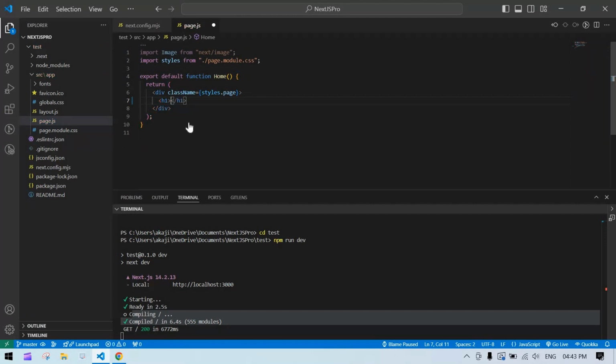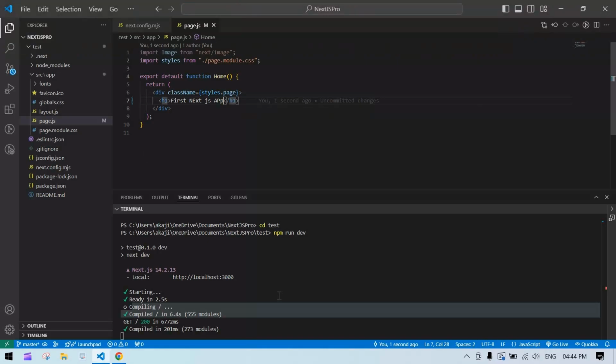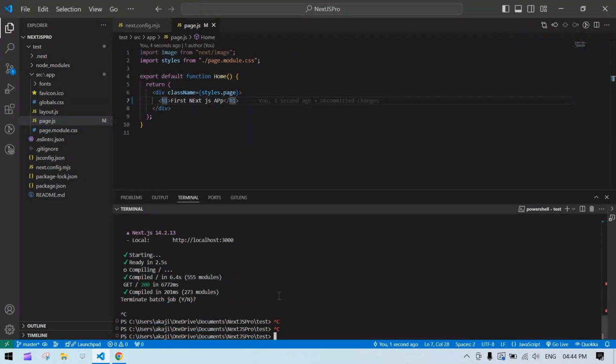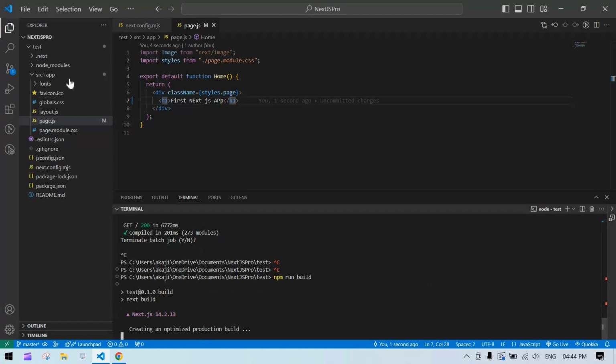So it is like first next step. See this, save this, see, it is printing here. Yeah, if you want to build this project, means npm run build, press enter, it will start building your app.